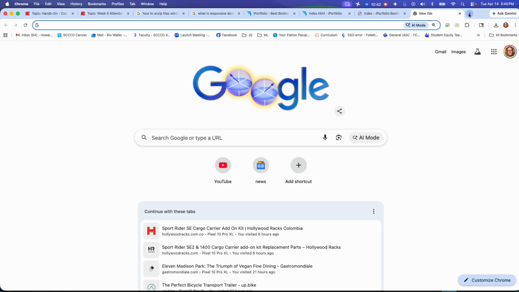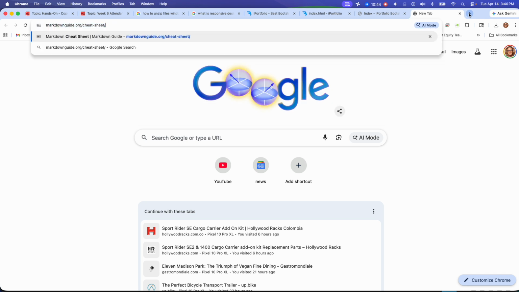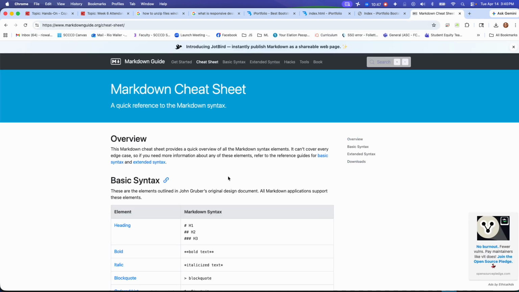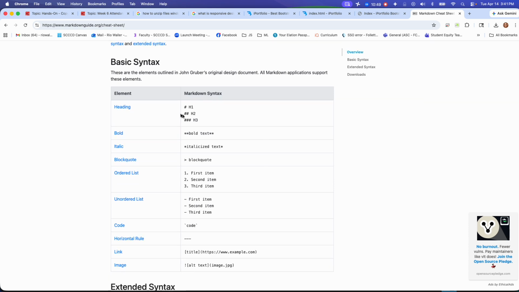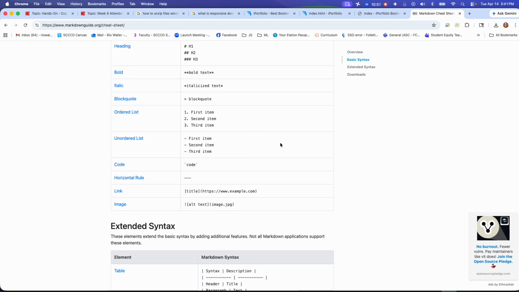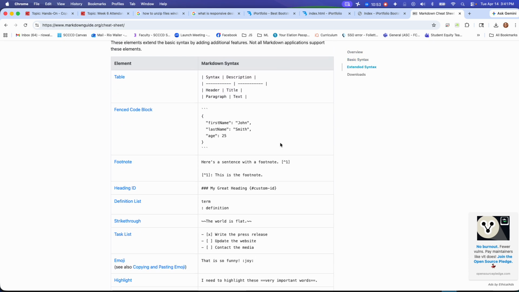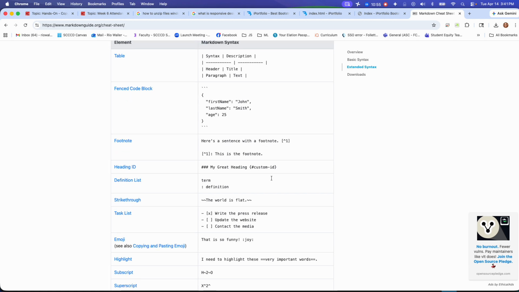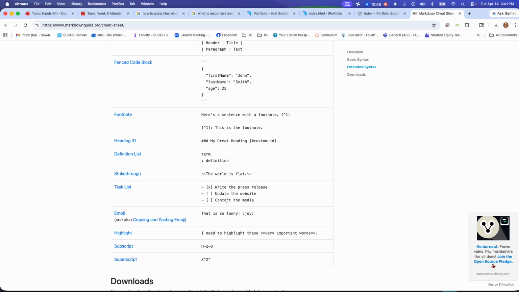I think I've shared this before, but a Markdown cheat sheet is a great thing to go to for how to do headings, how to do bold text, how to do an ordered list. Okay, we'll actually end up using not footnote, but task. We will use task for your to-do as well this week.